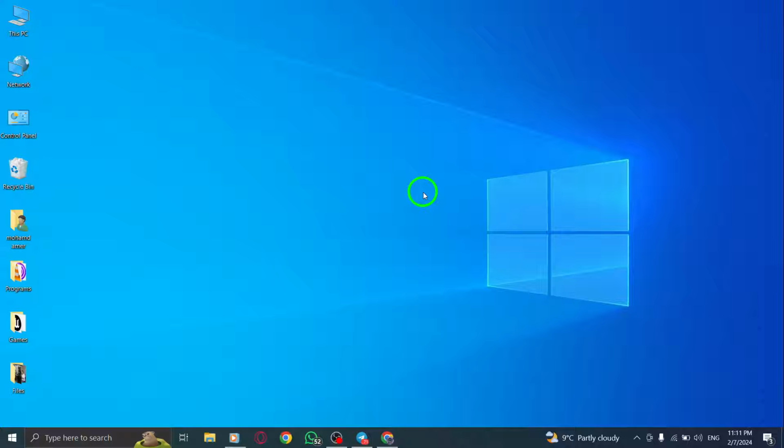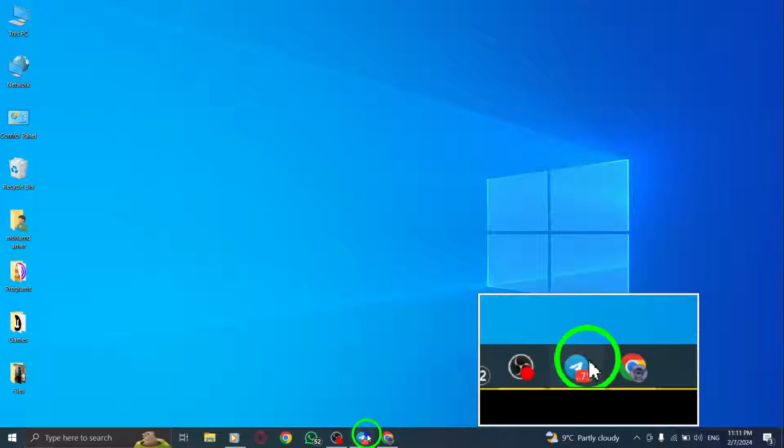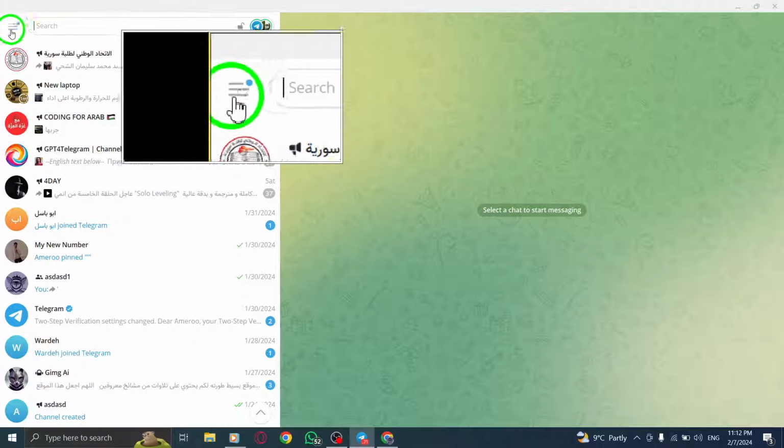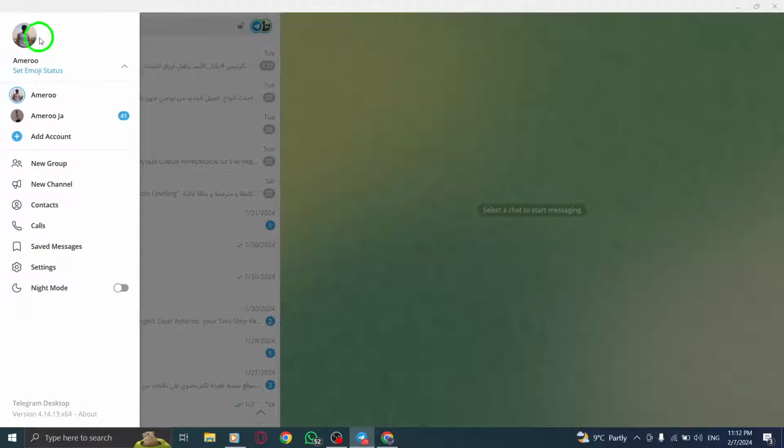Step 1. First, open Telegram on your PC. Make sure you have the latest version of the official Telegram app installed. Step 2. Next, click on the hamburger menu located at the top left corner of the Telegram app. This will open the main menu.